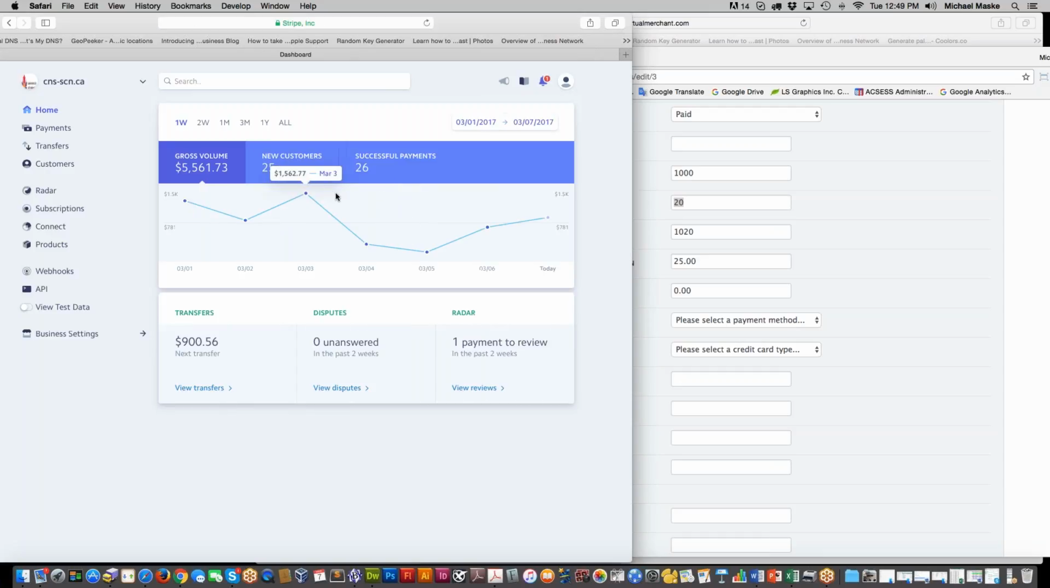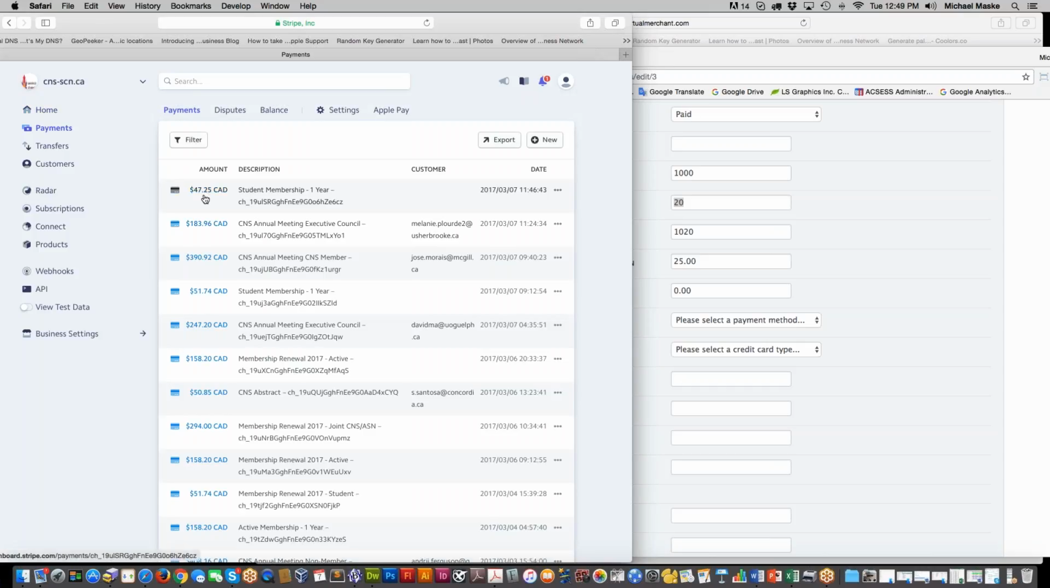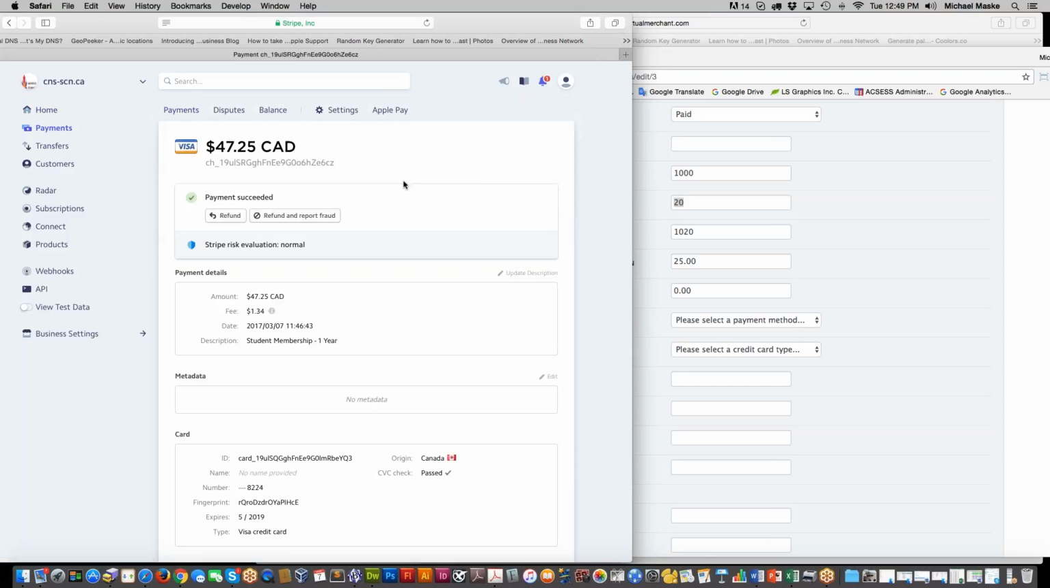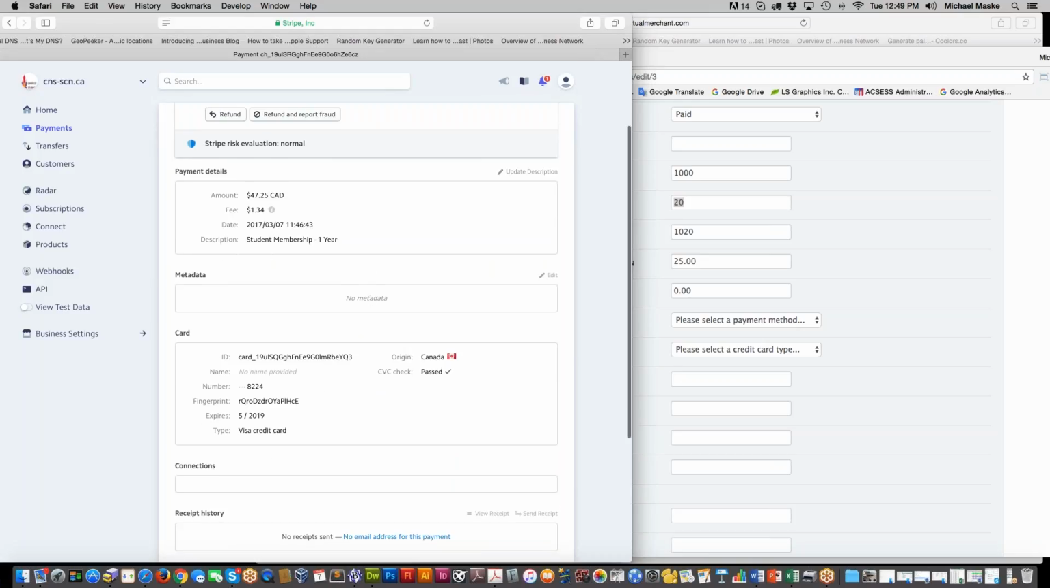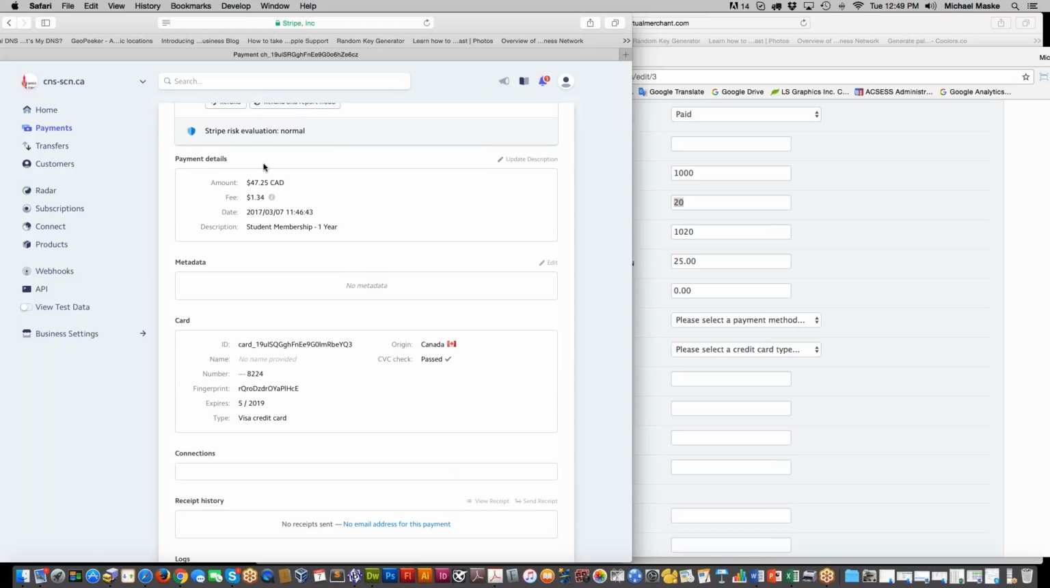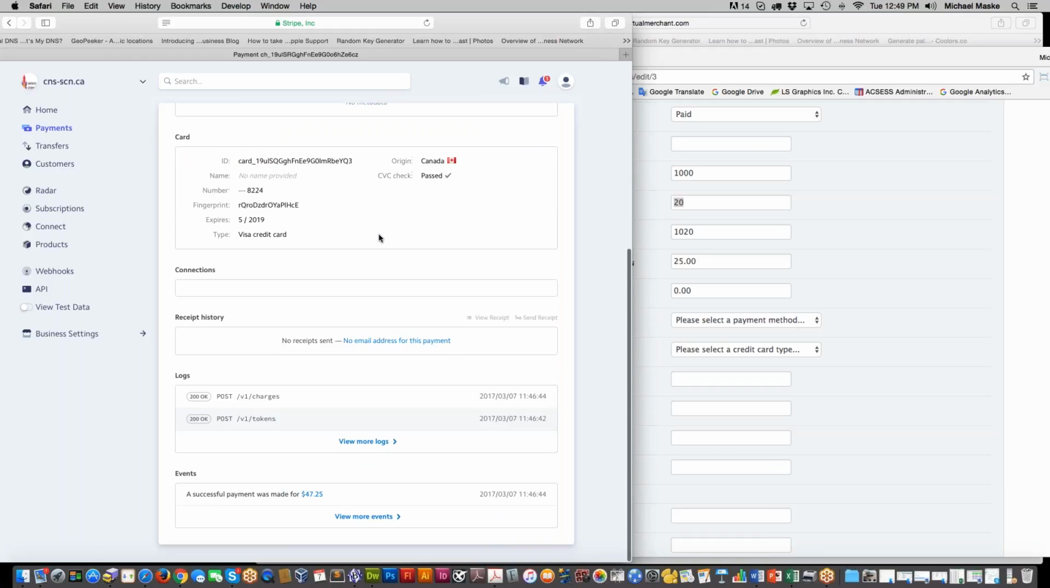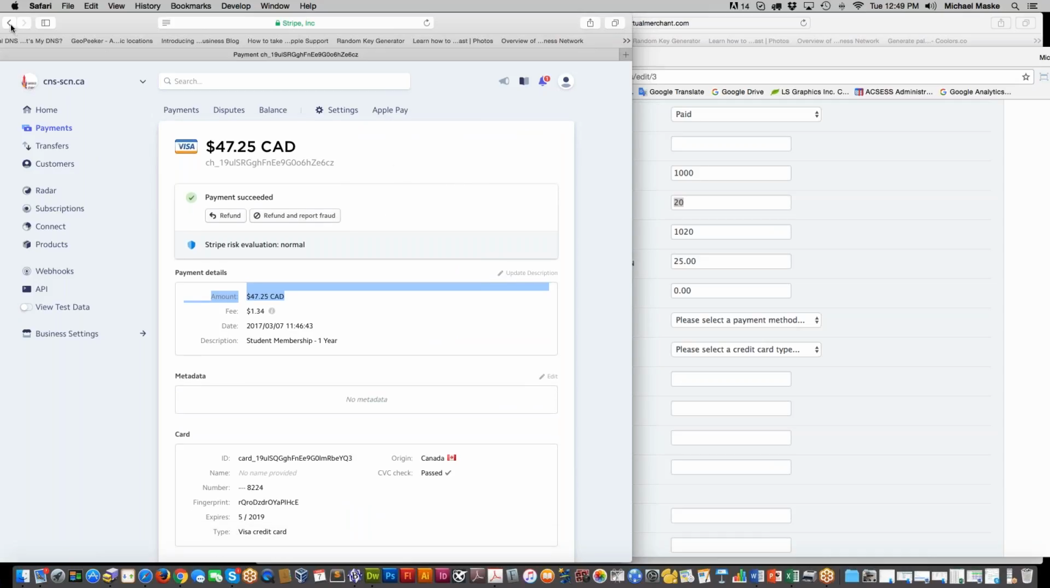I just want to see something. If I look now at payments here for this, here's a student membership renewal. It will just give us the total amount paid, and will give us the fee. No, that's not the tax. That's the fee basically, that Stripe will charge. So I mean, I don't know.